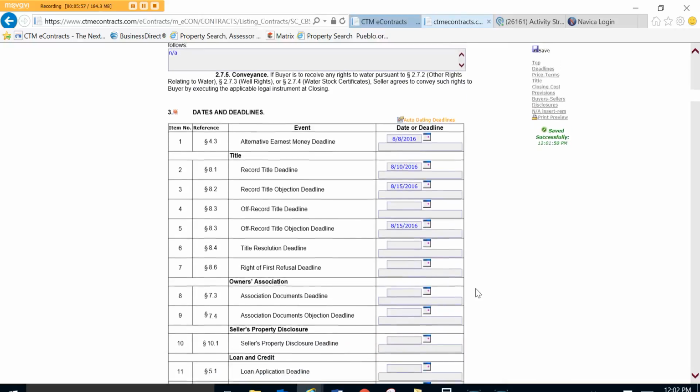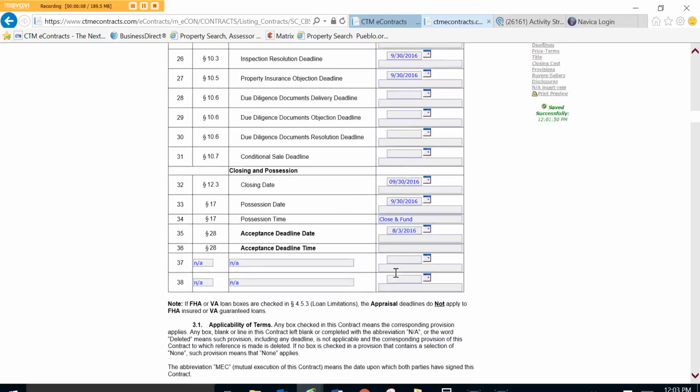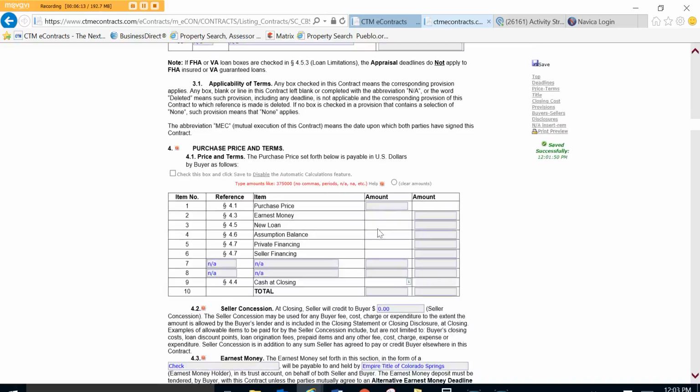Your dates are now pre-populated. You have the title deadline dates, objection, and off-record matters. You have your inspection, your closing date, possession, and acceptance. You'll then look at your worksheet and fill out the purchase price without any commas right up here. Type amounts with no commas, periods, or any other such markings. Look at your worksheet for the number of dollars for the earnest money. These will all pre-populate.